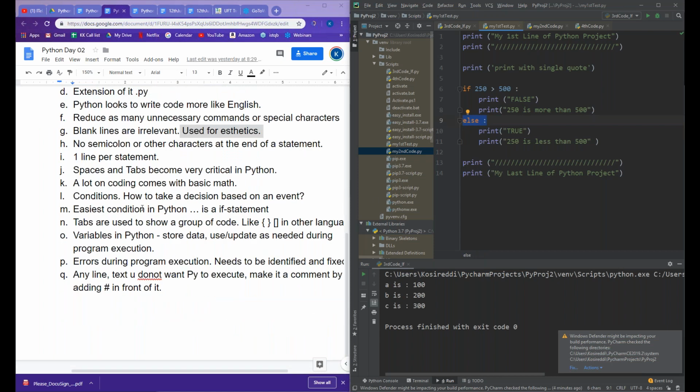So what else? Easiest condition in Python is an if statement. So what is an if statement? What is it we're trying to achieve with an if statement? Very simple. The highlighted text is checked for a condition. If that condition is true, then you do a certain thing. Else you do certain other things. So that diversification in terms of what you must do at what point is what this condition specifies.